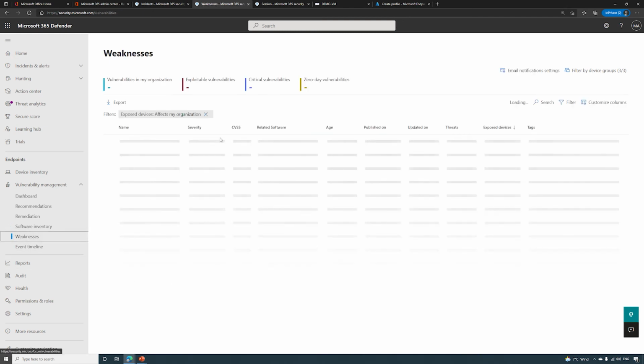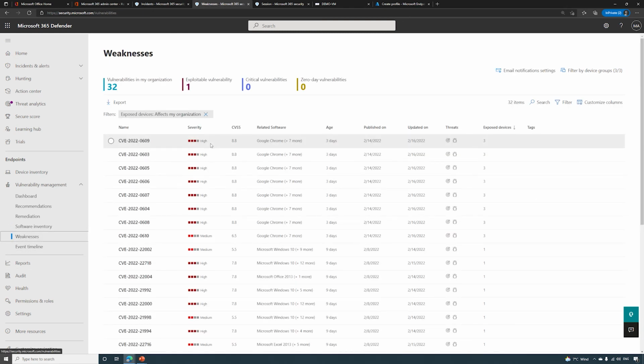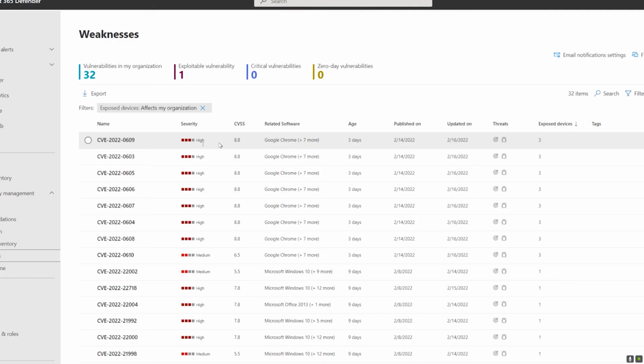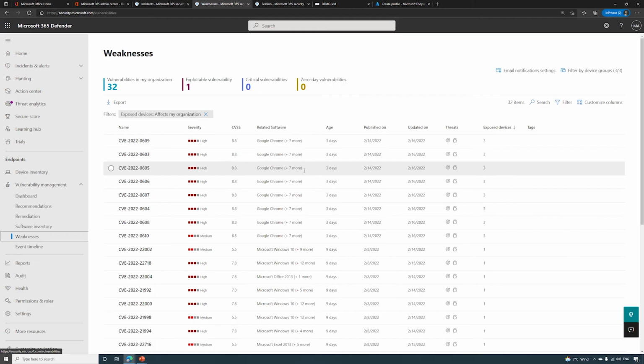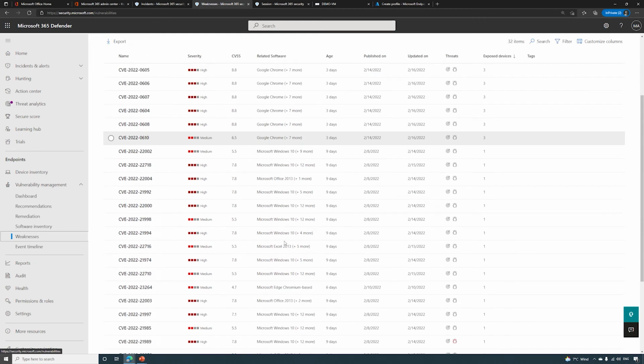We can look at the weaknesses, so the CVEs that are associated with our organization. So this will be things like exploits that can be utilized on Windows 10 as an example. We can see the name of the CVE, we can see the severity, and the related software. So a lot of Google Chrome here, but also Windows 10. We can see how old it is, when it was published, and how many exposed devices we have.